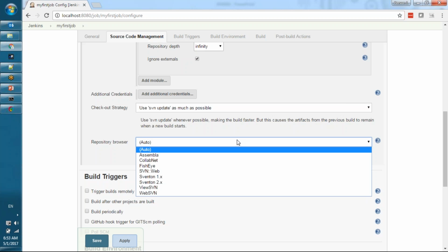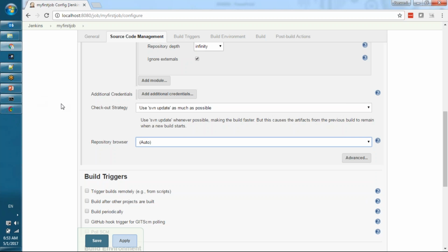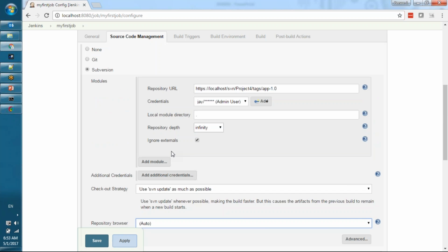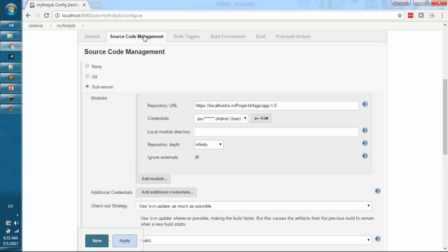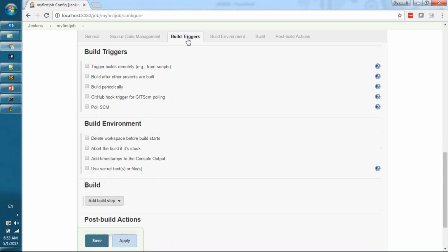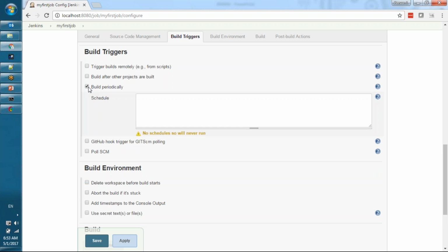Here is a repository browser, like the repository browser you see in SVN, so you can also choose that. That is the source control management part. Then build triggers. See here: trigger build remotely, build after other projects are built, build periodically, and so on. If you want to build periodically, you can give your schedule.